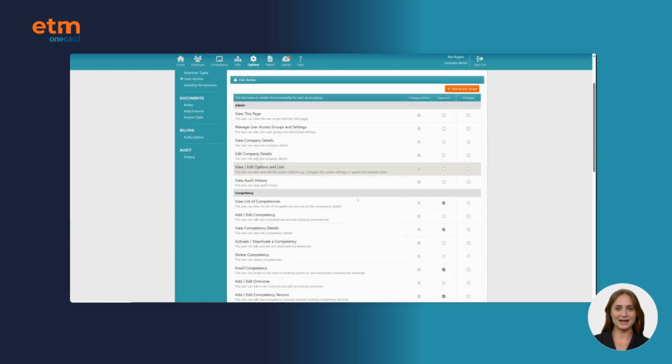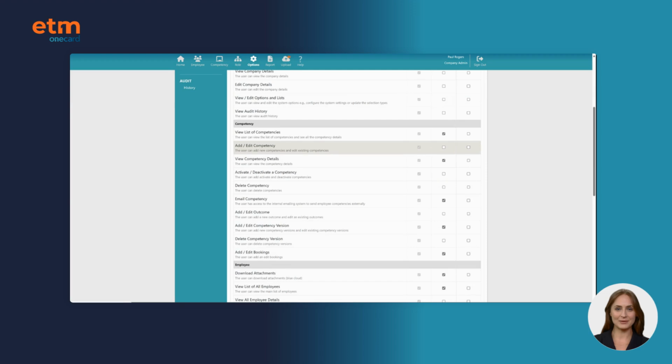You can create as many access columns as you need. But here's the thing. Be really clear and intentional about what you're giving access to. It's one of the most powerful functions in the platform, and keeping it controlled will help protect your data and keep everything tidy. You'll want to be really selective about who can create, edit, or remove competencies. We strongly recommend limiting this to just a few trusted team members. The fewer, the better.